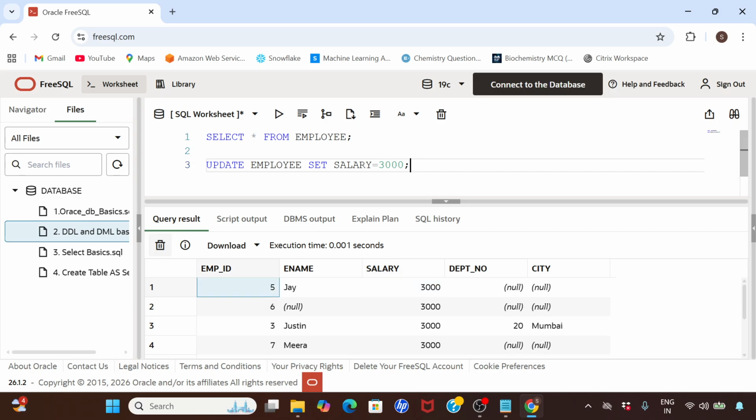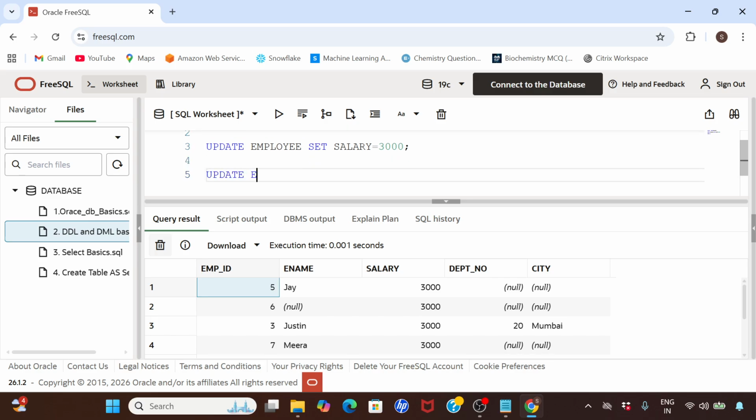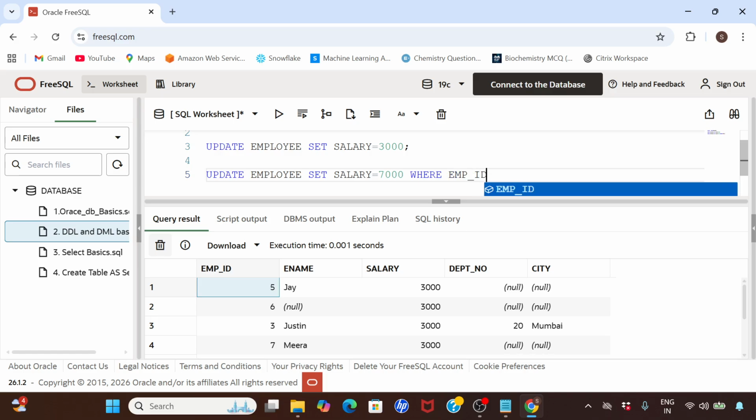5. So again, I would say update employee set. I want to update the salary to 7,000, but I don't want to apply it to every record. I only want to update employee ID 5. So now I have to put the filter. I will say where: update the employee table, set the salary to 7,000, where the employee ID is equal to 5. So only update where employee ID is 5.